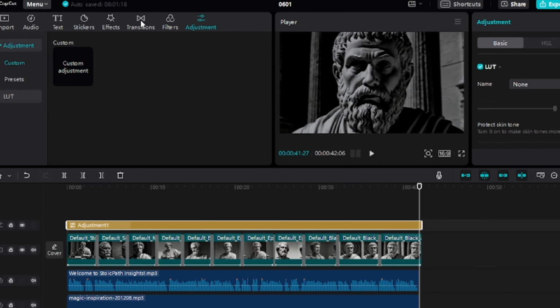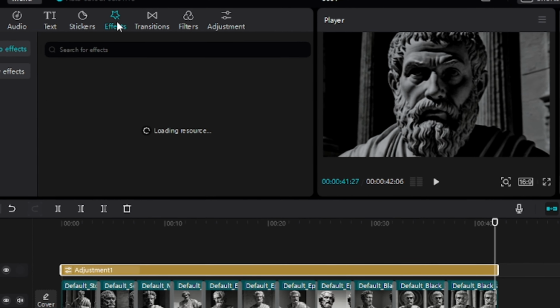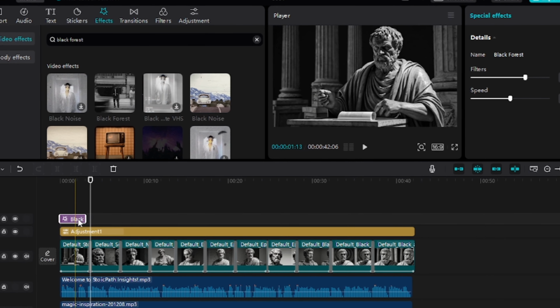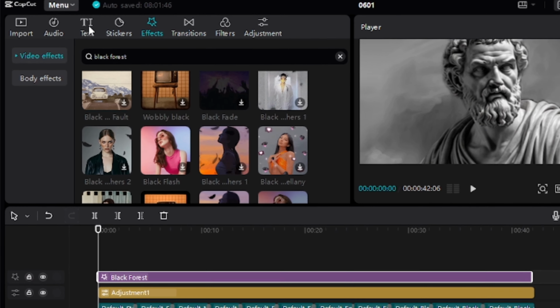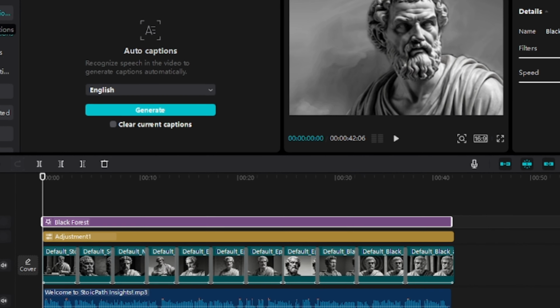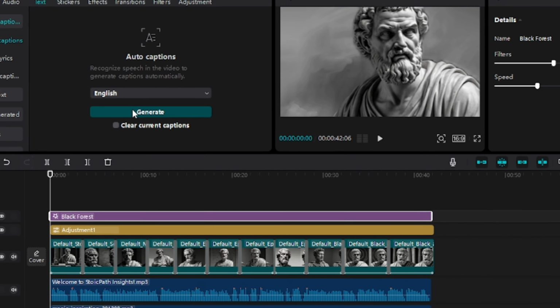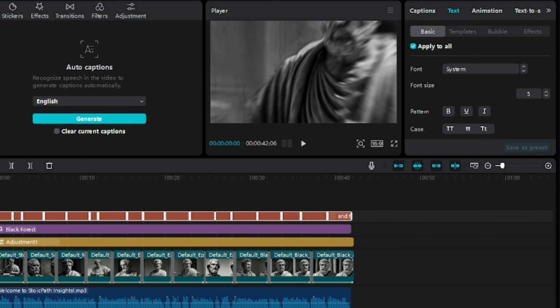Now, let's add some effects. Click here on Effects, search for Black Forest. Click this one, drag it on the layers, and drag it over all the clips. Now, to add captions, click here on Text, then click on Auto Captions. Click on Generate Captions. Our captions are finally generated.